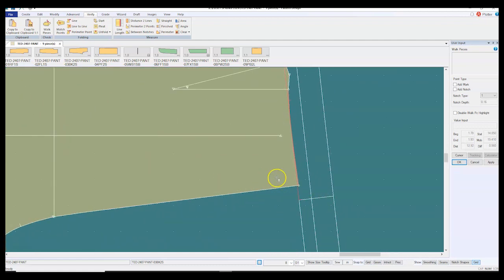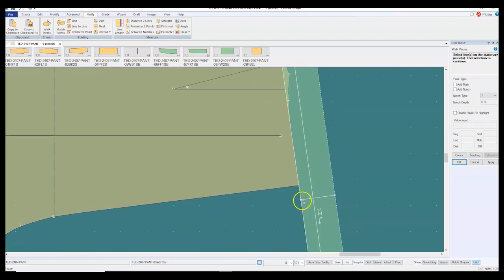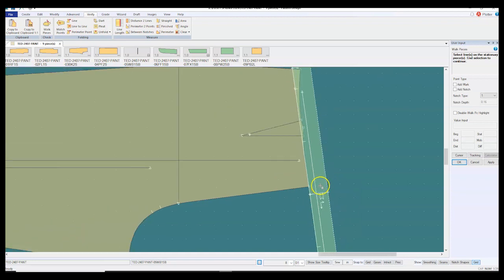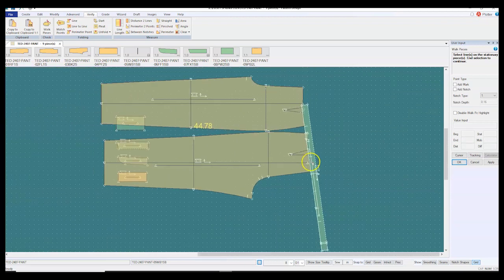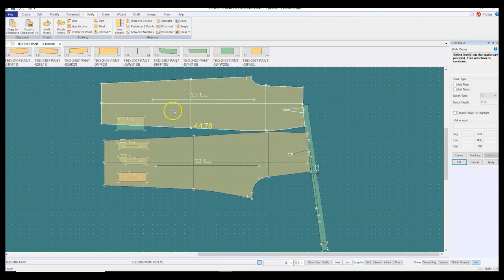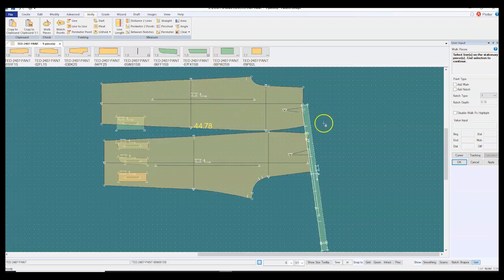Do you see how the waistband now no longer fits at this center back? Because it shrunk in the X direction, the waistband no longer fits. So what can you do?